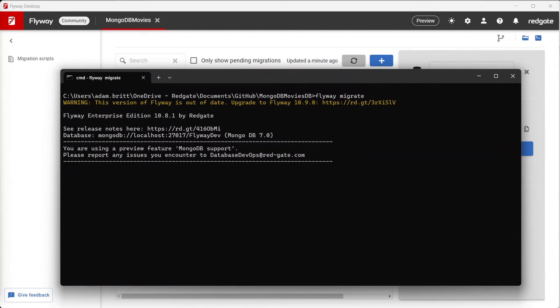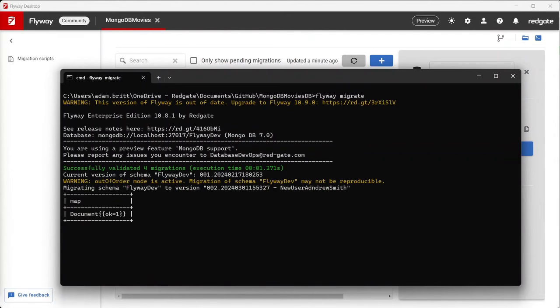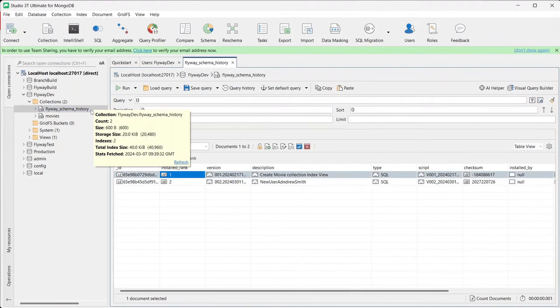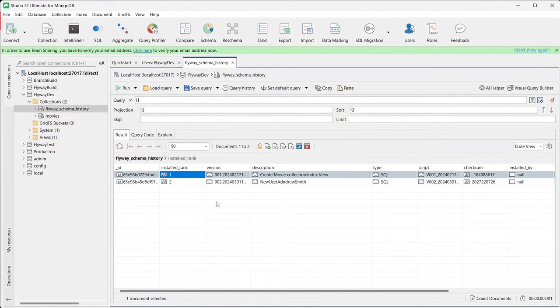And from here, you can see it's now running my version 2 migration against my development database. So the operation that it's performed is added my new user, Andrew Smith, to the database. And I can prove that just by going into Studio 3T. And I can refresh my user list. And I can now see Andrew Smith as a user in the database. If I click on the Flyway Schema History table as well, I can see my new entry for version 2 within the table.